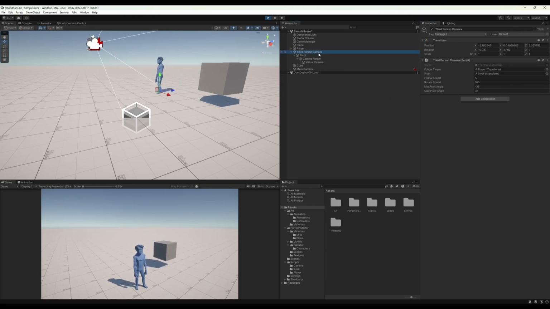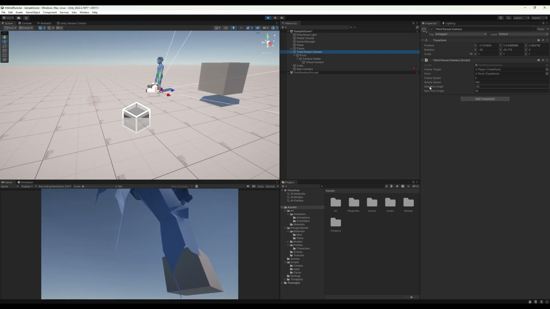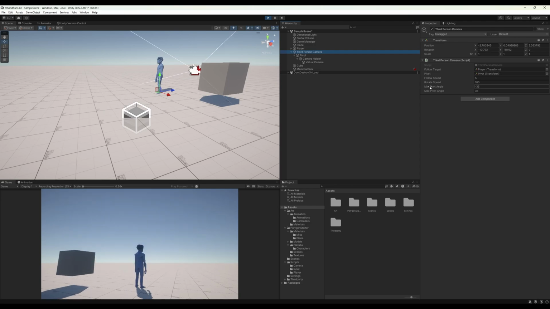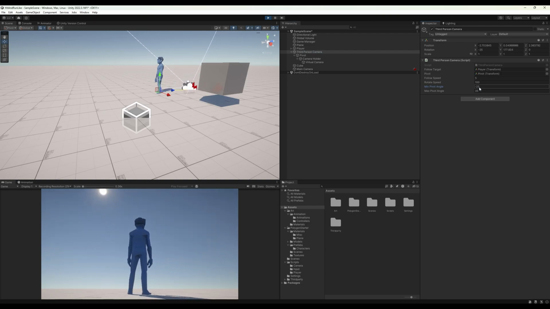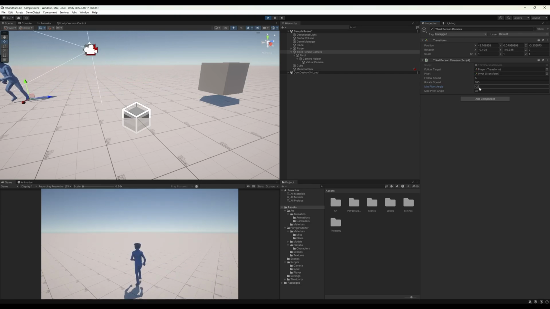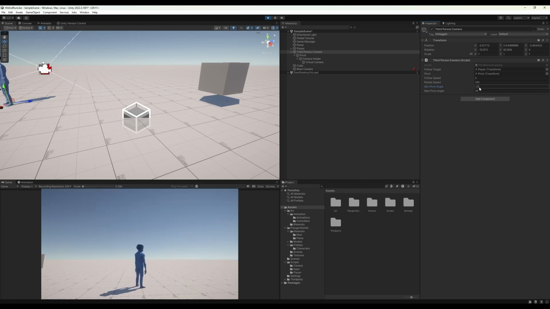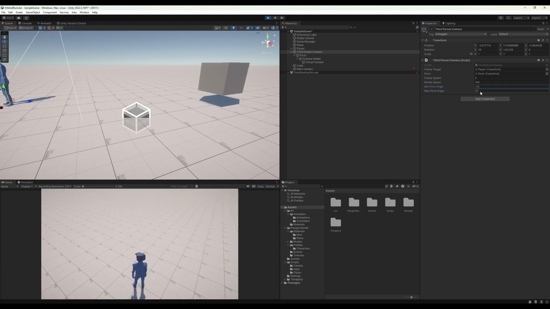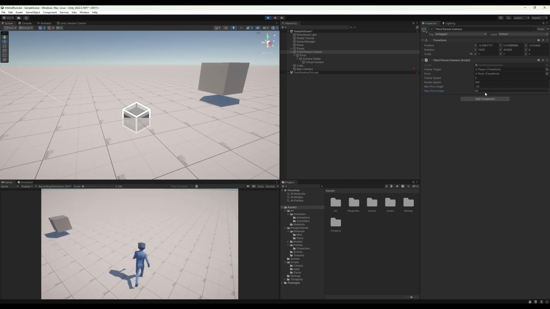And let's go to our camera. Let's change the min pivot angle. I think this is too much. So let's go -25. See how that feels. Yeah, I like that better. And then for max, I don't think this is enough, so let's go 45. Yeah, I think these are a lot better values.